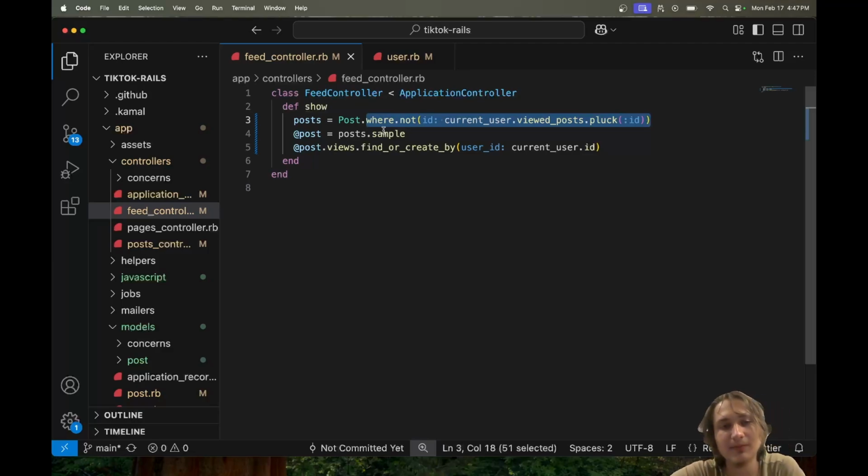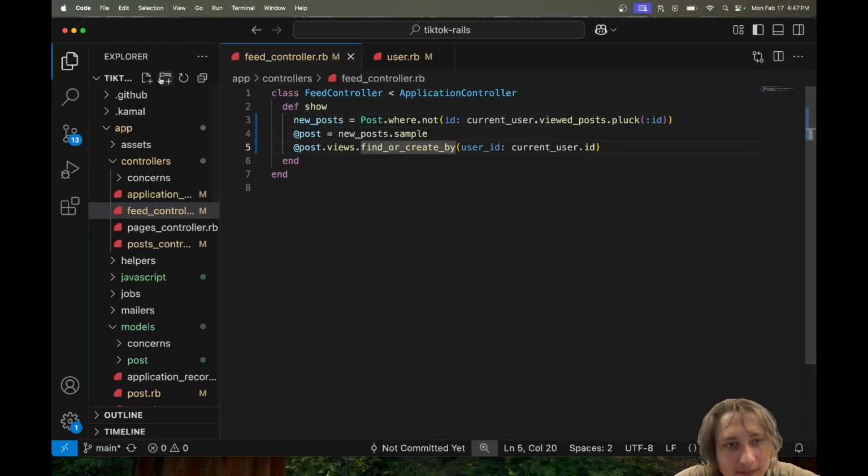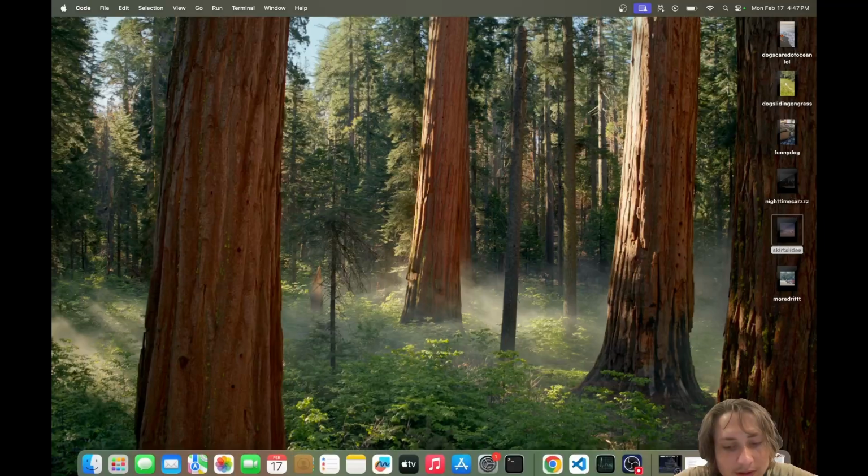Be hard to explain. What I really want to do is move this into on model. Although this is not even that bad. I think I might just rename this, instead of posts, we can say new posts. These would be new posts that you haven't seen. And yeah, probably a good start. So let's see if it works.